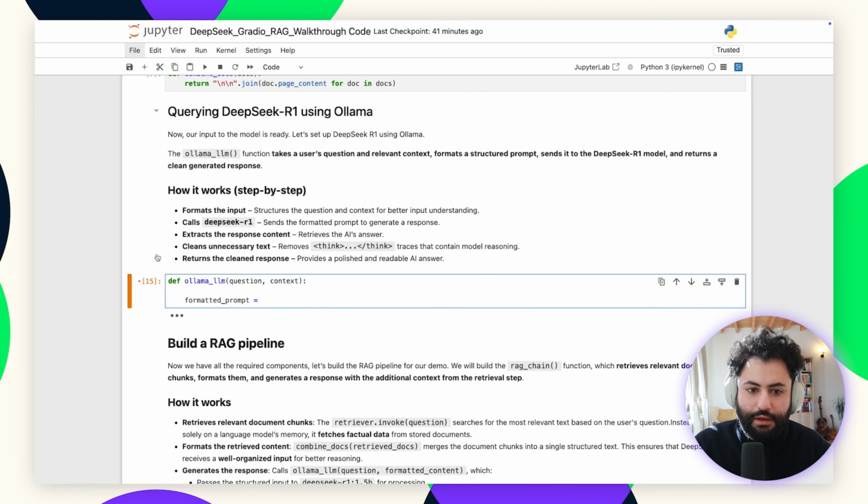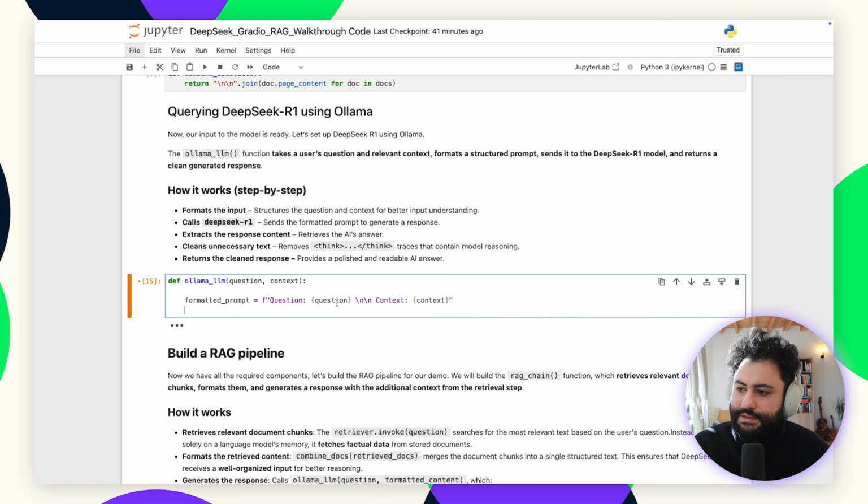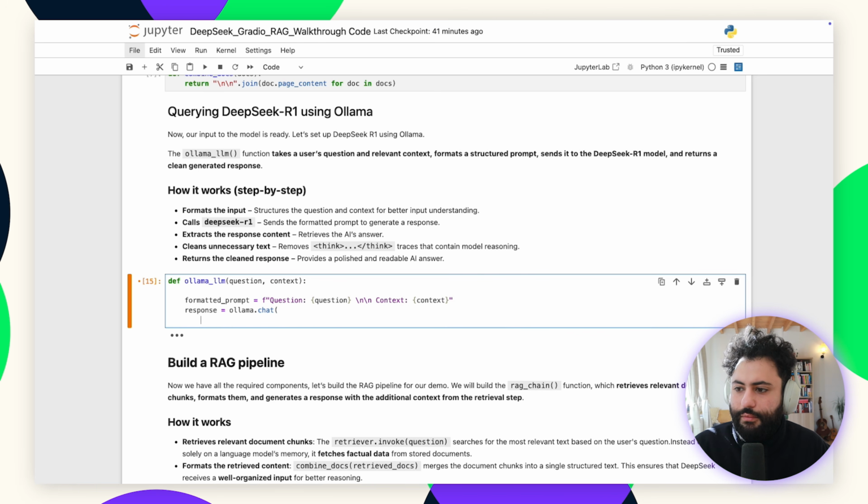So I'm going to be using this set of code here. Question is the question input that you can see. And then I'm going to break line here a couple of times. And then context is my context object, right? So the formatted prompt essentially is: here's the question, break line, here's the context. And then we're going to generate a response. We already did this before, so we're going to be using Ollama chat. The model is DeepSeek R1 1.5b.